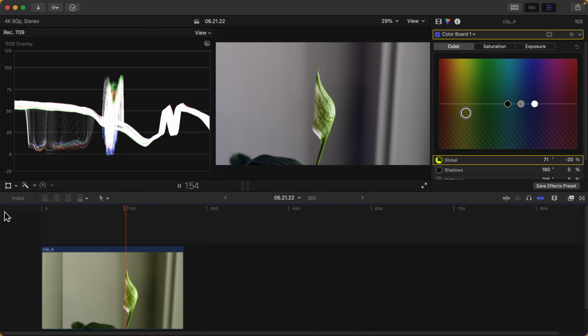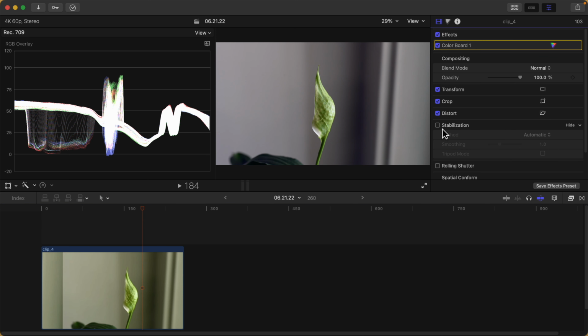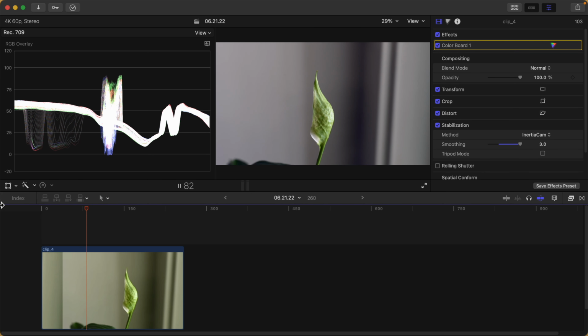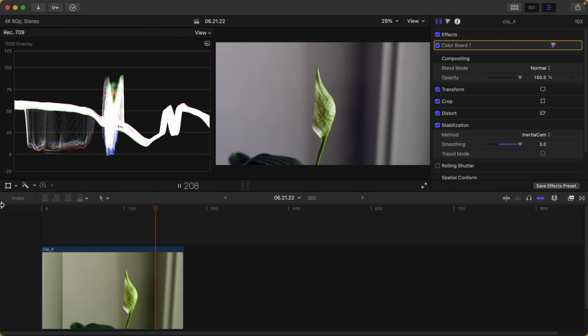And that's not very stable. So let's go up to the video inspector, hit stabilize. I like the look personally of inertia cam usually, and we don't need to be too accurate right here. We just want it smooth, so boost it all the way up. Now you're going to see that it's rendering with the dots. Rendering's done, and it's one heck of a lot smoother.